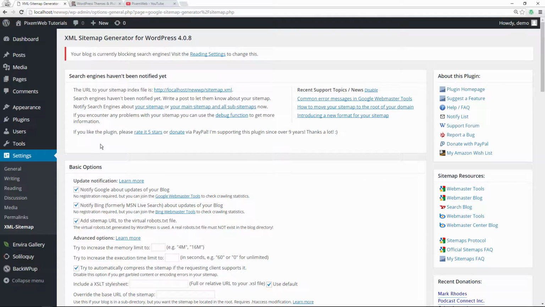What we're going to do here is you can update some of the information if you want. This will be the location file for your site. The URL to your sitemap index file is this. Search engines haven't been notified yet. Write a post to let them know about your sitemap. So obviously I'm blocking this since I'm on my local host, but on your live site, you would just create a post or page, and then it'll notify the search engines.